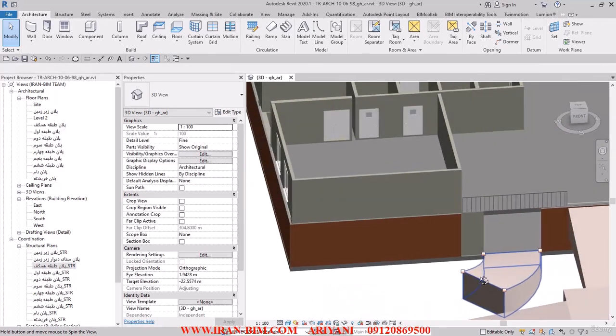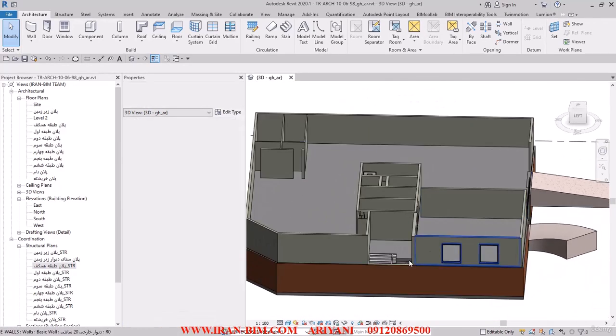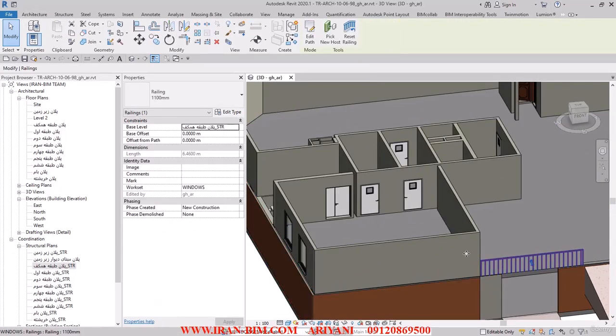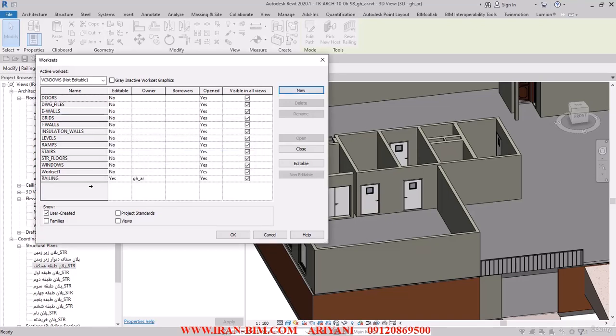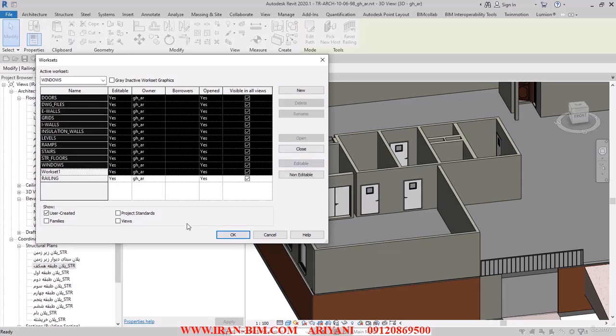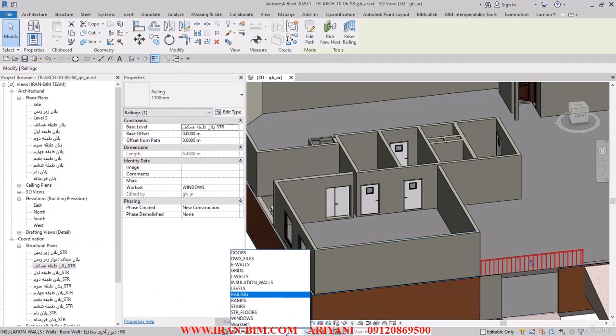After we've done this level, we go to the higher level. So I go here in the work sets section, and then I'm going to create a new work set. So let's see what we're gonna name it. Let's just name it railing for now. And there we go. So I select all of these, I hit the editable option, and then OK. Yes to this. So I put this under the railing.